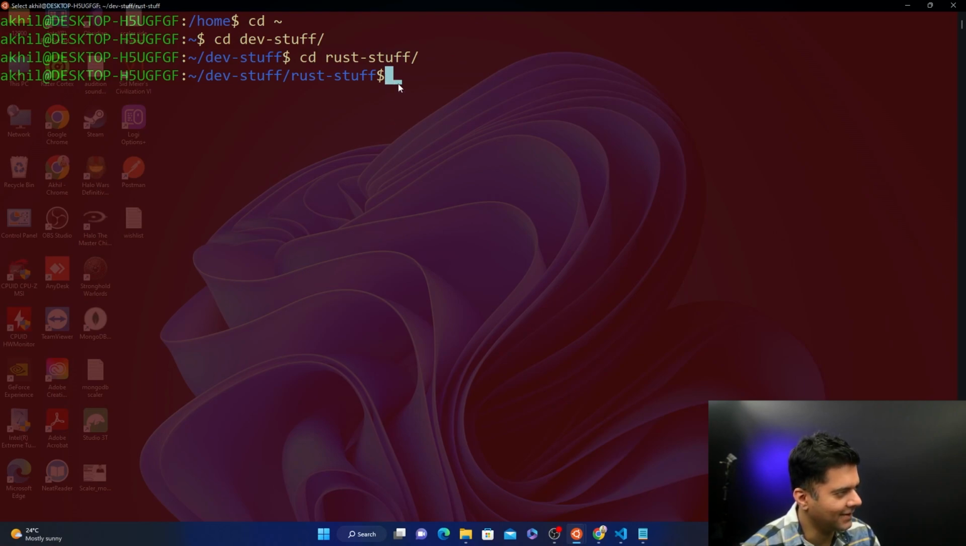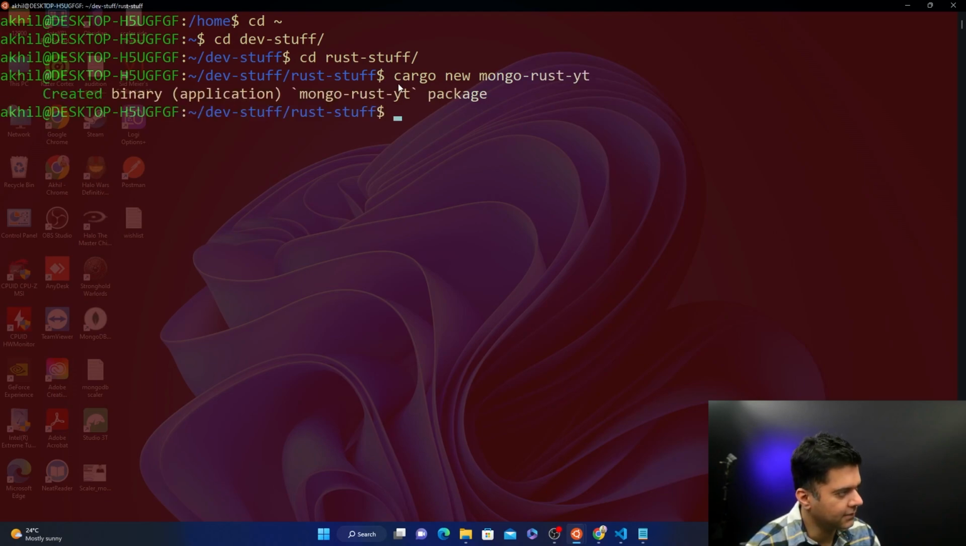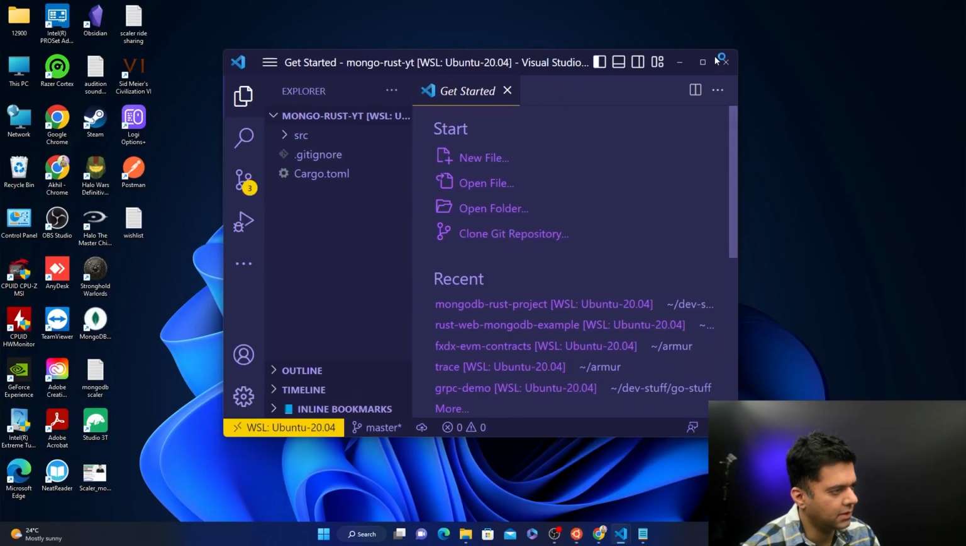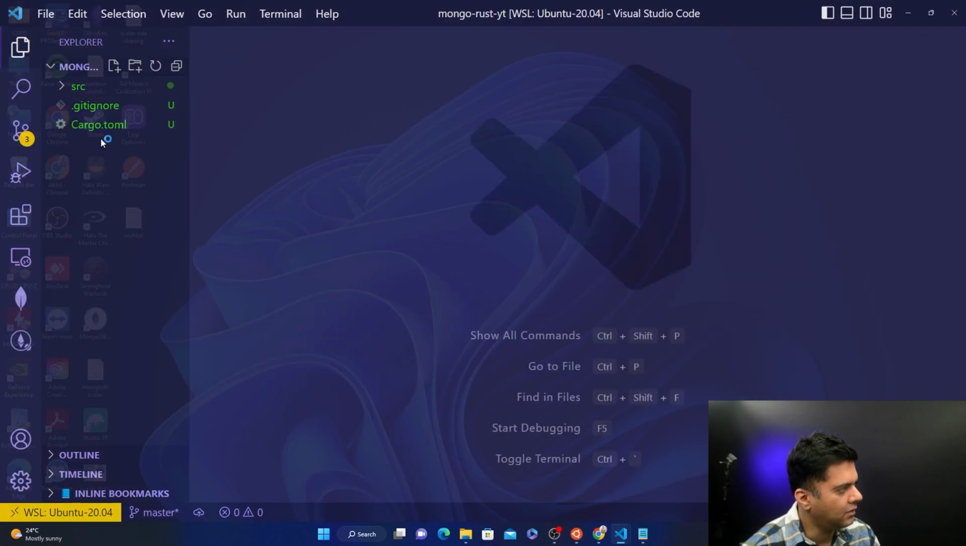All right, and here we'll create a new cargo project. Cargo new mongo-rust-yt. That's a nice name. YT is for YouTube. Before you open it, just ls and check that you got your Cargo.toml and src, and then open it up with your favorite code editor, whatever it may be. And now we'll start building stuff.